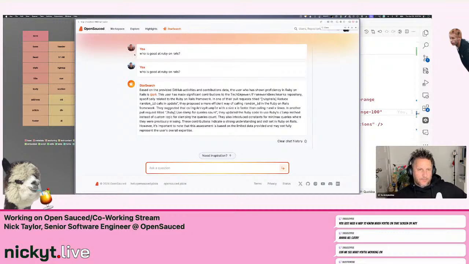Okay, so you see here, we're just asking. So this is kind of like GitHub Copilot, but for your Git history. That's kind of a new feature.